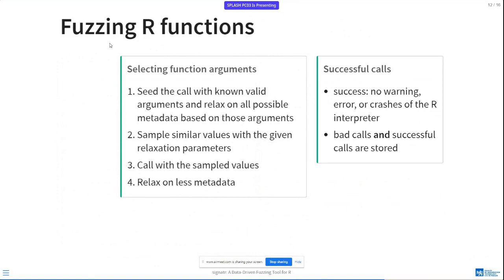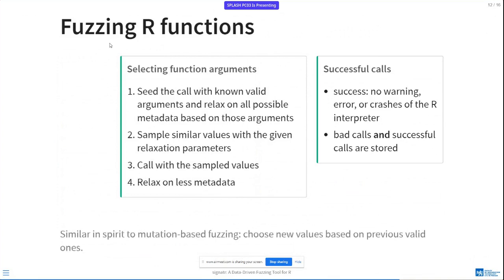And so a call is successful if we get no warning, no errors, and no crashes of the R interpreter. And we are going to store both the bad calls with the error messages and the successful calls with the arguments and the return values. And so it's a bit similar in spirit to mutation-based fuzzing. We are not mutating values, but we are choosing values based on previously valid values.